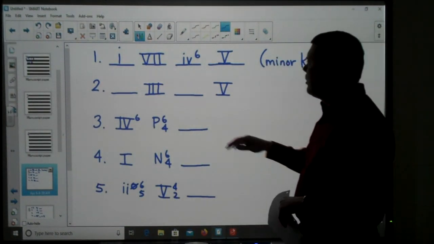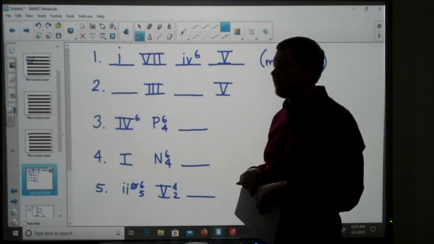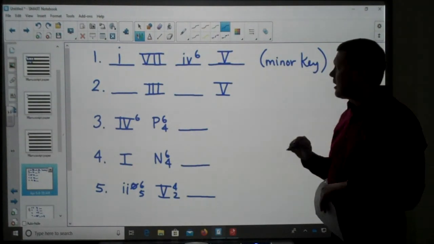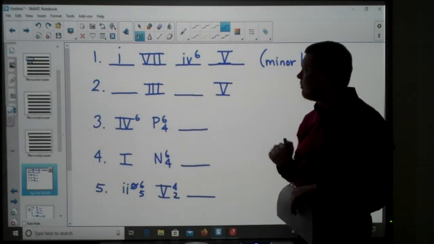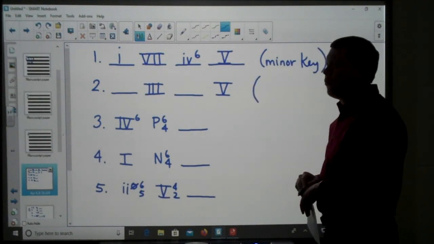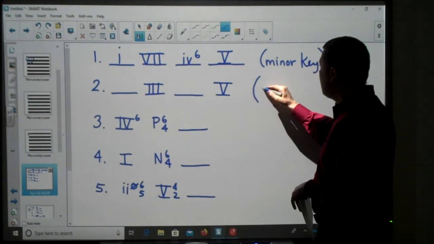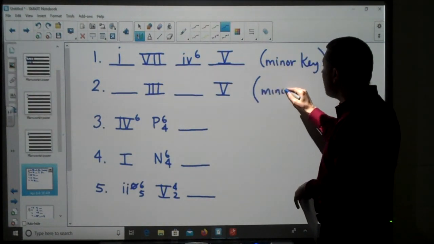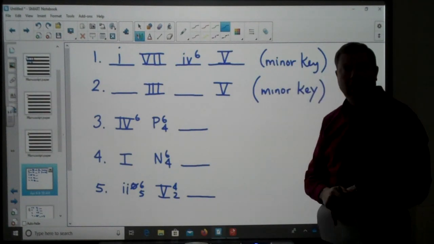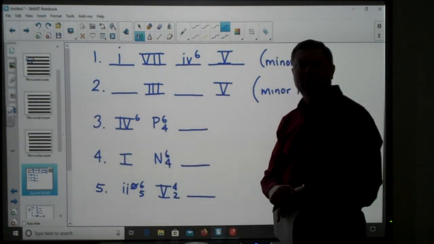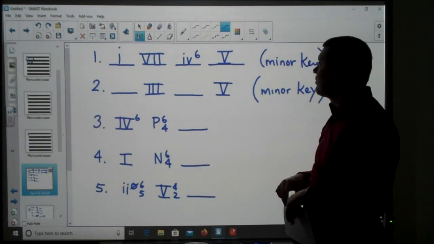The next problem uses a capital 3 chord, a major 3 triad. So the first question becomes again, is this progression in a major key or a minor key? Well, because the 3 triad is major, we know that we are in a minor key, and we can fill in the remaining Roman numerals with that knowledge.